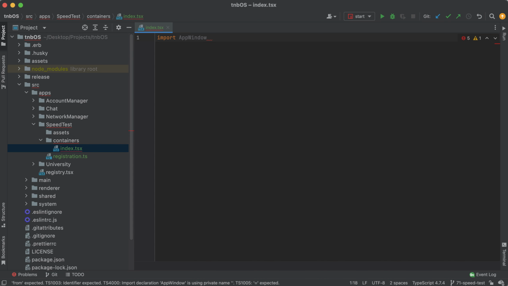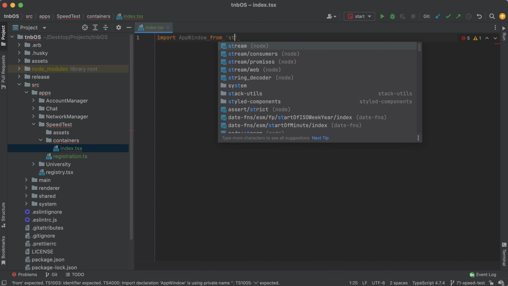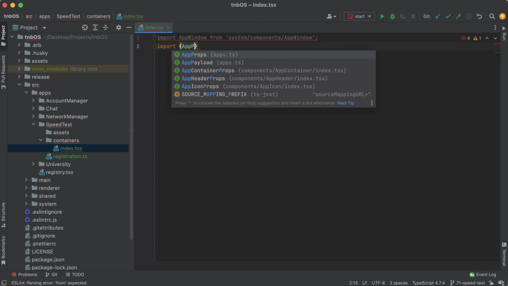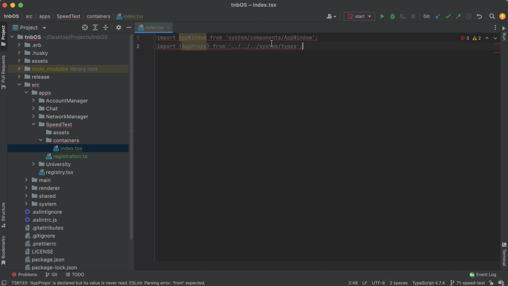But anyways, this component can be found in System, Components, App Window. And I'll just go ahead and import everything right now. So app props. I'll talk about what everything is when we use these in just a second. But for right now, I just want to take care of my imports.